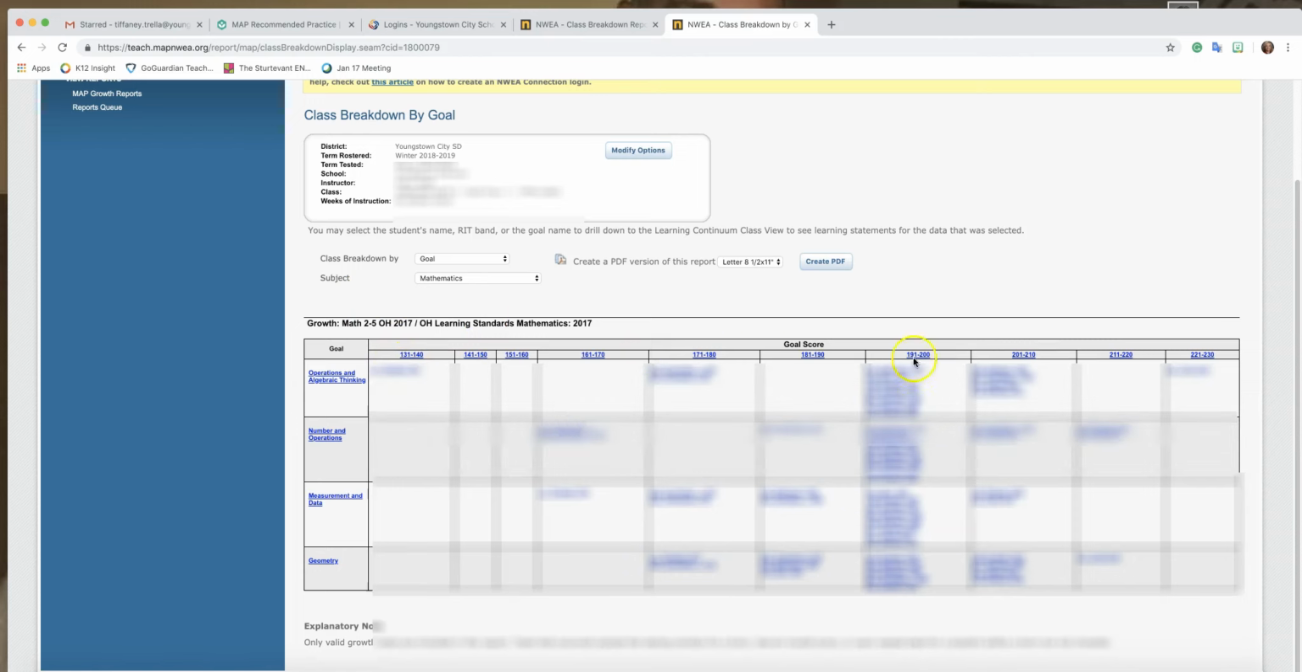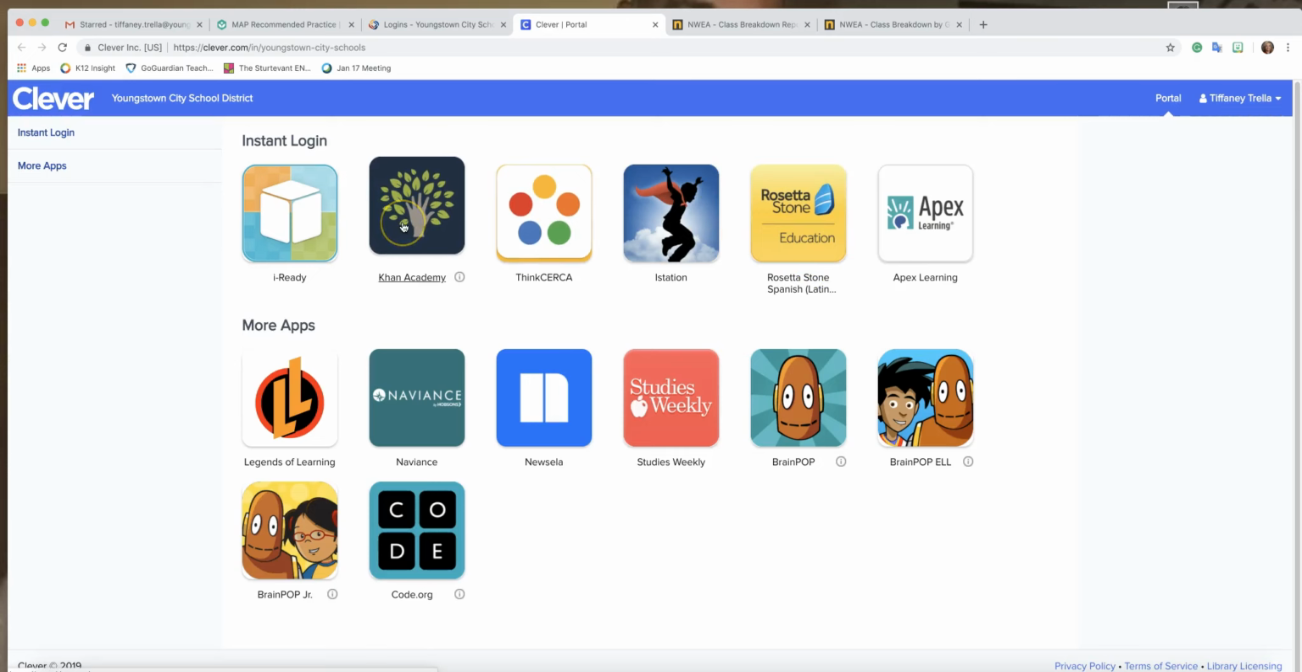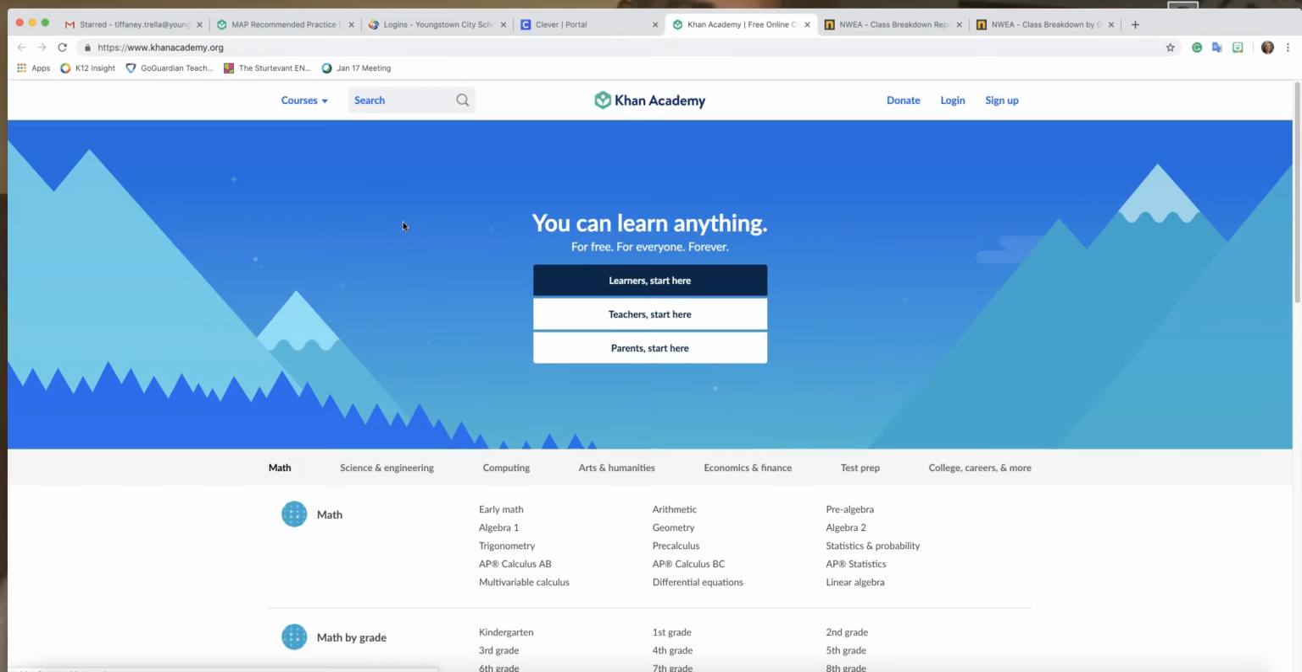This is important. Now you can print this page, you can create a PDF because you are going to need this page in order to complete the map recommendations for Khan Academy. The second part that you're going to do is go to your Clever portal and choose Khan Academy. I'm a teacher, so I choose Teacher Start here.